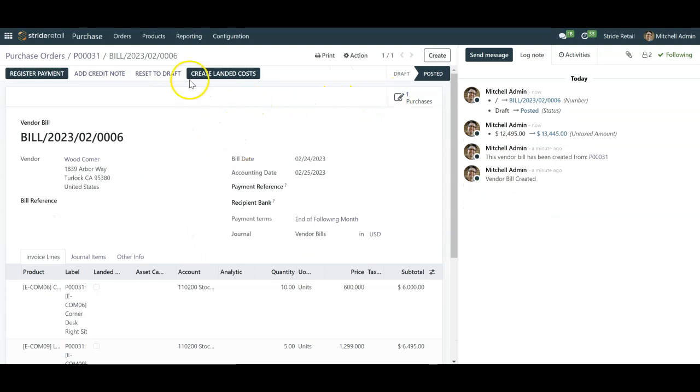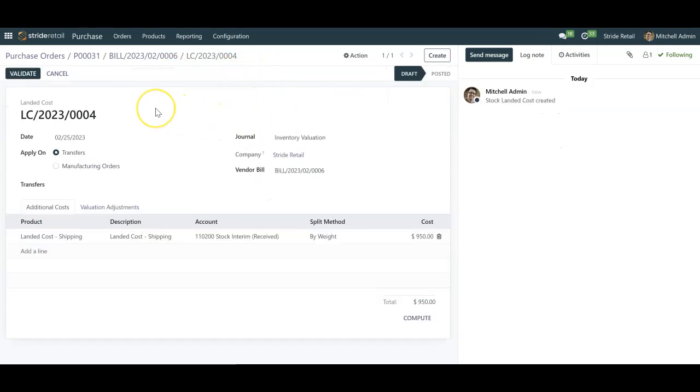Once I'm on my bill, I've got this create landed cost button. I can go ahead and click it and it's going to create a new record for us. It gives it its own number so we can keep track of these, and it will help us allocate the costs of this $950. You'll see it automatically pulled in this shipping expense from my bill, and it has the split method defaulting in this example to weight.